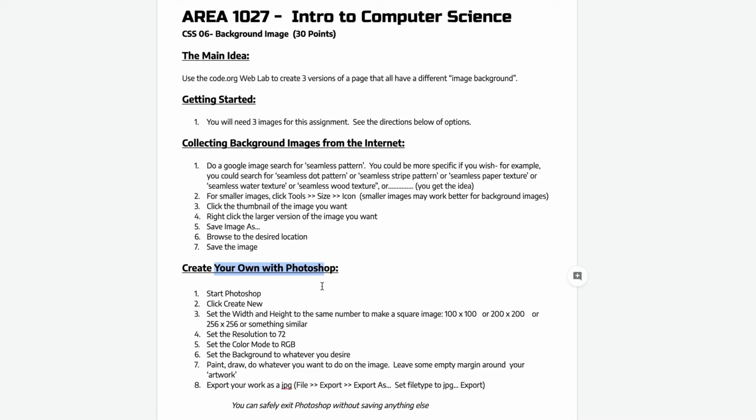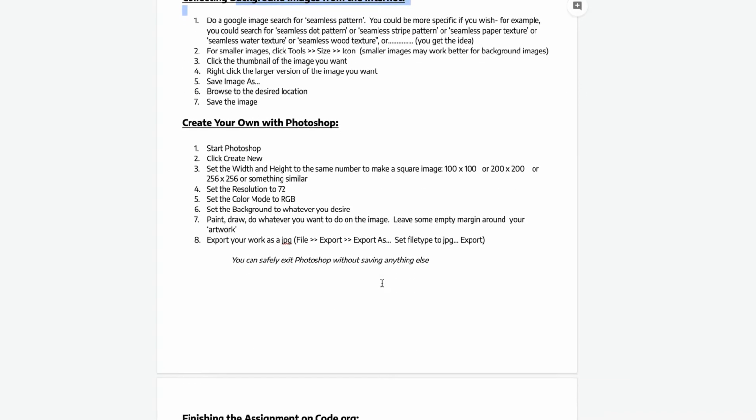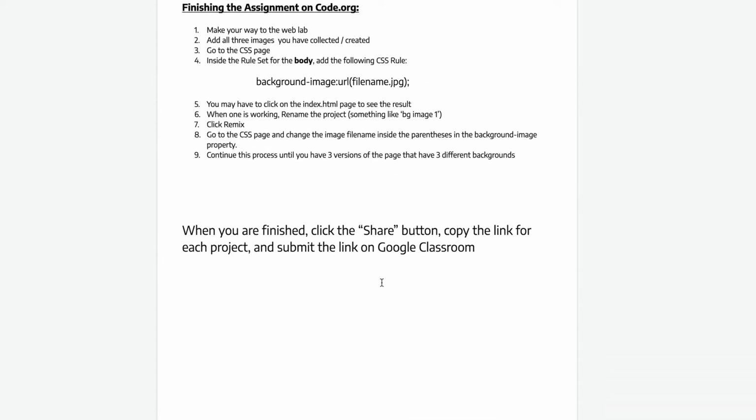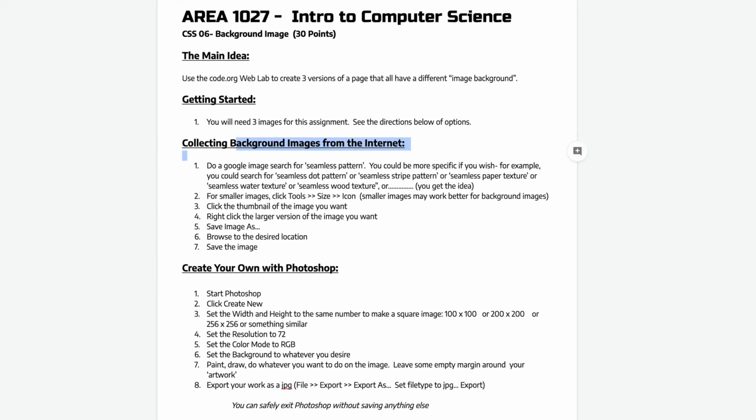If you don't have Photoshop, or if you can't get access to it, then you can do all of the assignment by just grabbing images off the internet. So I'm going to show everything. The handout is posted on Google Classroom, but I'm going to show everything on this assignment. So here we go. The first thing is the images.